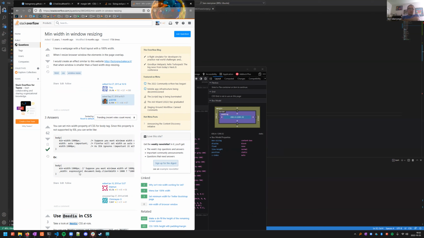Min width, probably on the body tag. Since it's probably not, you can write it like this: min-width 1,000 pixels. Suppose you want a min width of that.